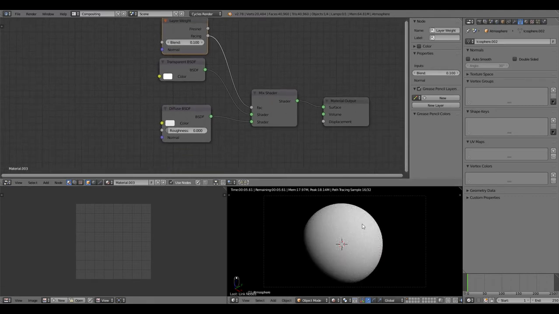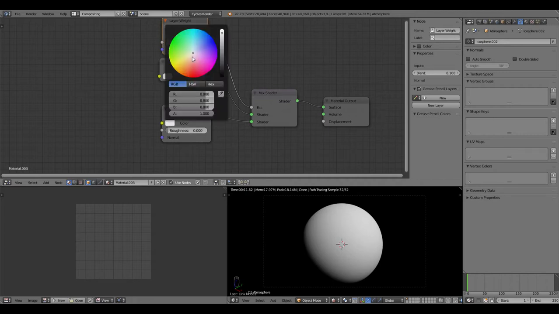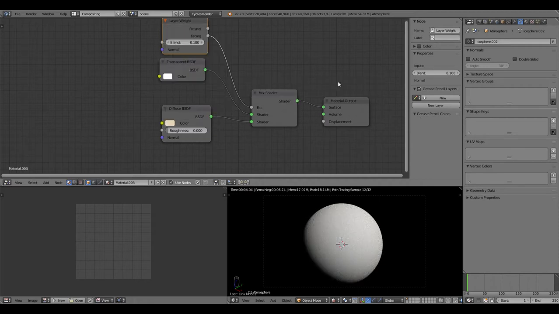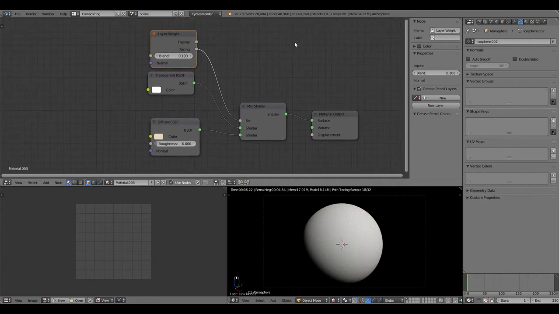Now, whatever color your diffuse is, that's going to be the tint of the atmosphere. So I'm just going to change mine to a slightly orangish. And if you didn't know already, I'm doing this in Cycles render.